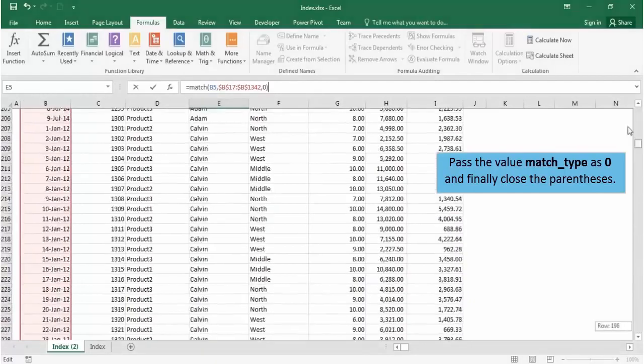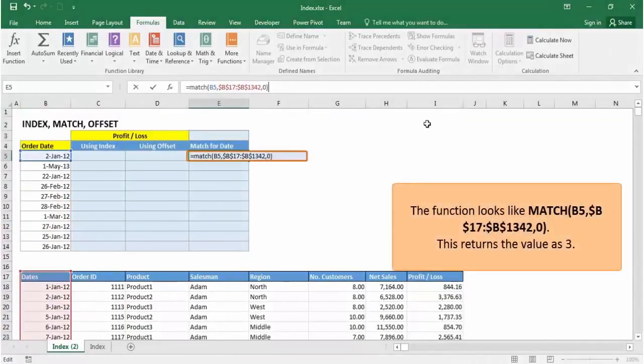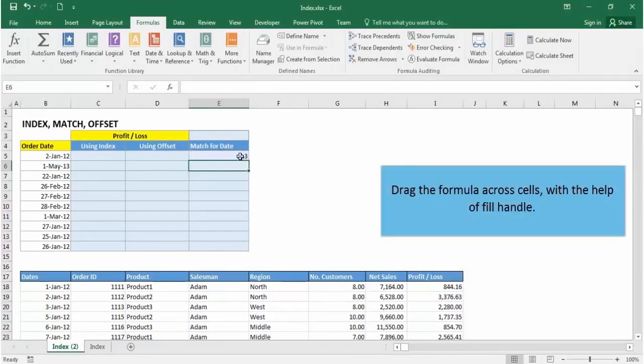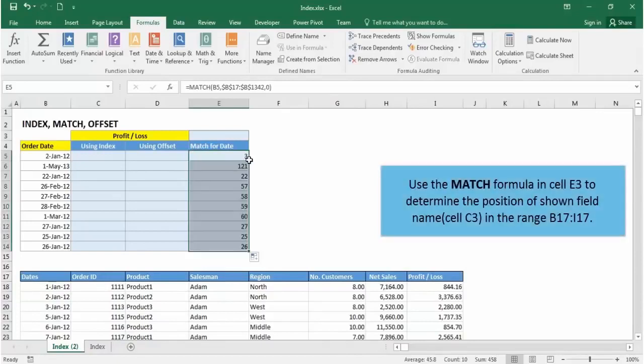Finally, close the parentheses. So our function should look like =MATCH(B5, $B$17:$B$1342, 0). This returns the value 3. Now we can drag the formula across cells with the help of the fill handle.